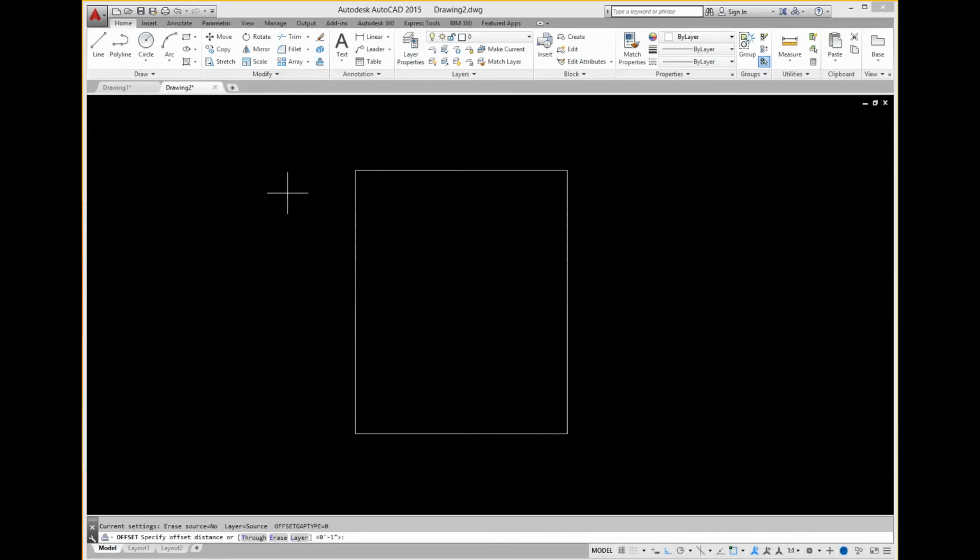Click on that. Then you're going to type in 5 foot, with, once again, the apostrophe symbol being the foot symbol. And enter. The cursor turns into a little box. Now click on the lower line and then click anywhere above it and you'll get another line.